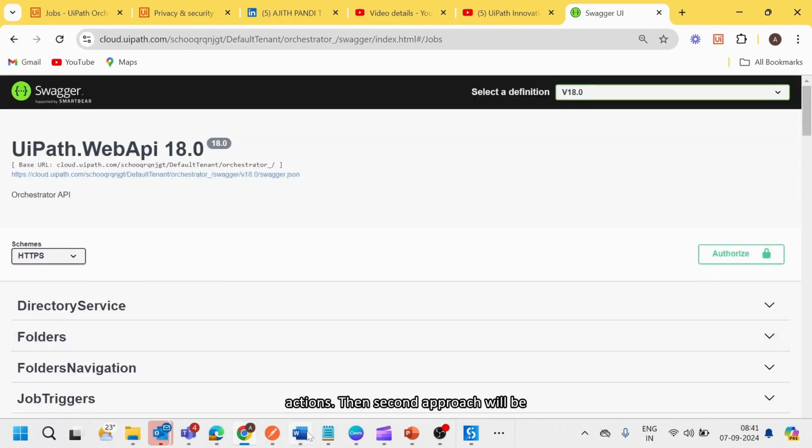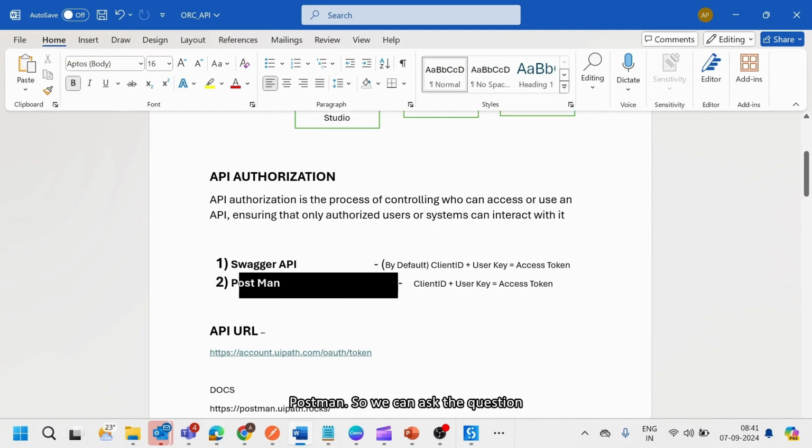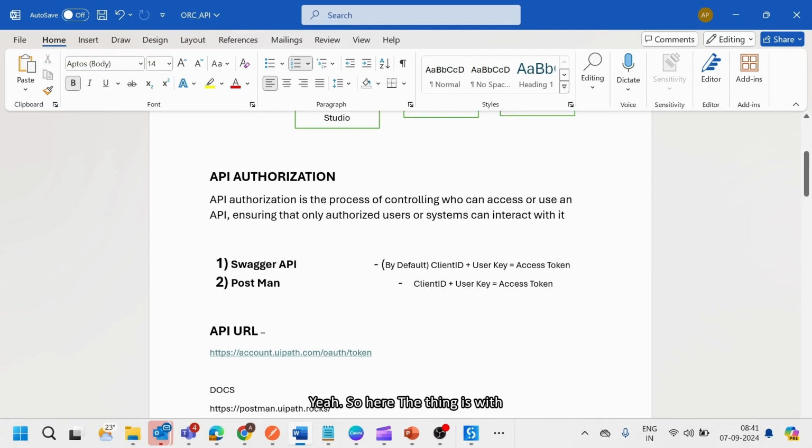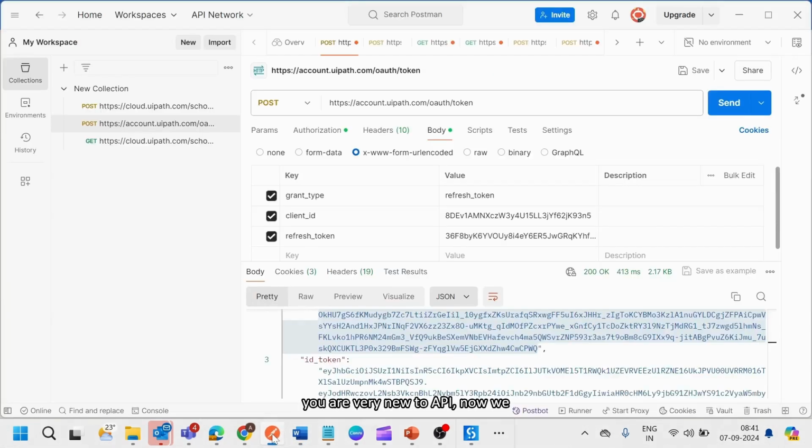Then the second approach will be Postman. So you can ask the question, Ajit, we already created the Swagger API configuration, why do we need Postman? Yeah. So here the thing is, with the help of Postman, this is a very popular API development tool. It will simplify the process of building and testing the documentation API through an intuitive interface. The main purpose, if you are very new to API and are going to learn the basics, is that here you will get more understandable, customized features.